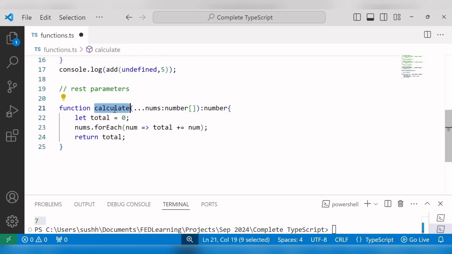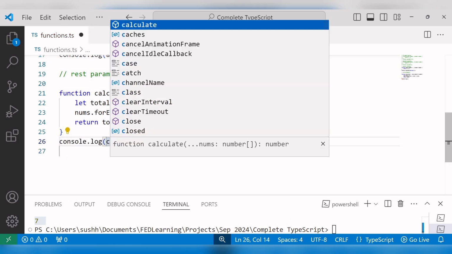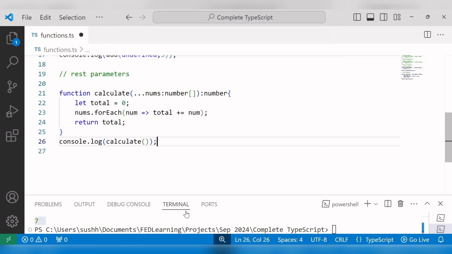So these three rules we have to follow while using rest parameters. And in this example, this calculate method calculates the total of numbers passed into it. Since this nums parameter is a rest parameter, we can pass one or more numbers to calculate the total. Now I'll call this calculate method inside console.log with no argument. Now save the changes and let's see the output. Here you can see we are getting 0 output.